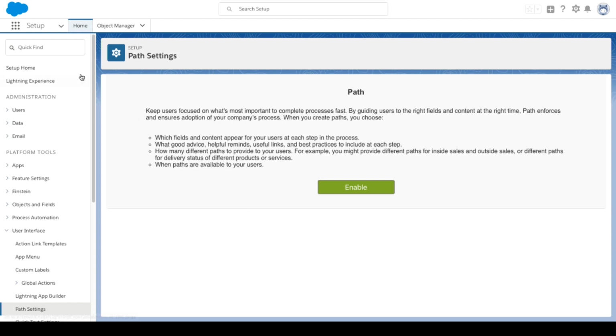And first off, we need to go to Path in Setup, and you can search for Path and select Path Settings to bring up this screen. If you've not enabled paths before, just click Enable in order to enable paths in your own organization. And then I'm going to click New Path.